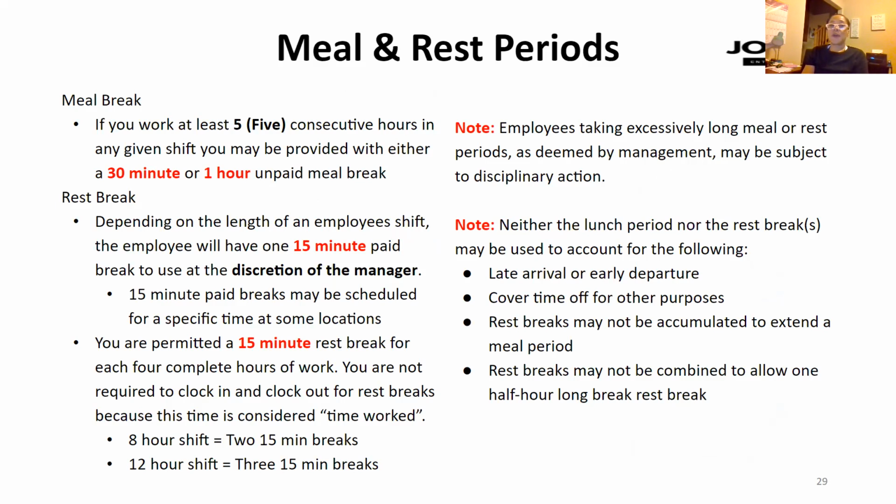Meal and rest periods. When you work 5 consecutive hours, you are entitled to a break. That is at the manager's discretion. The manager will likely schedule your break into your schedule. If you are taking a break for longer than 15 minutes, you do need to clock out.